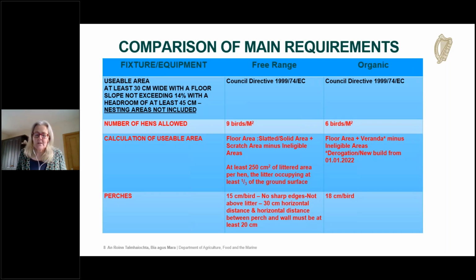So just to look a little bit at the house profiles themselves, the next 2 or 3 slides compare some of the main requirements that make up the house profiles for both the free range and the organic. It doesn't cover them all, but it covers some of the main requirements. The important points to take away are the differences in what's required for free range and what's required for organic, and what's laid down in the organic legislation.